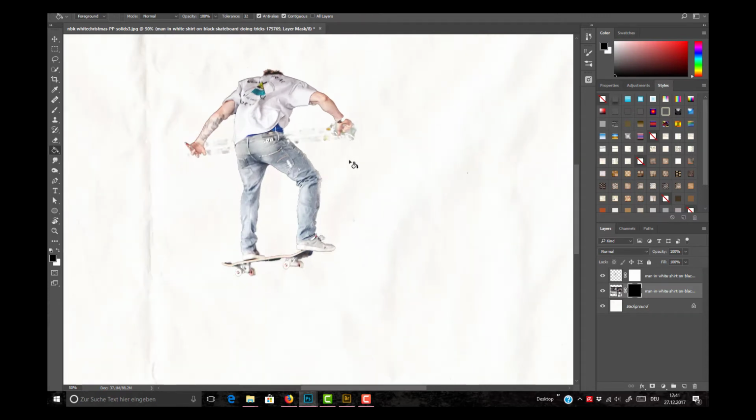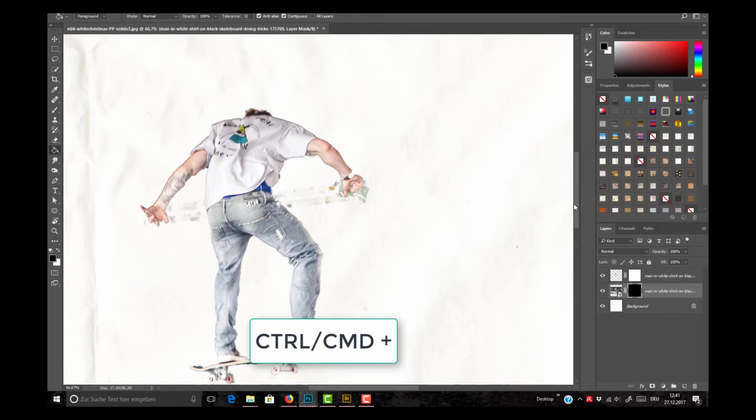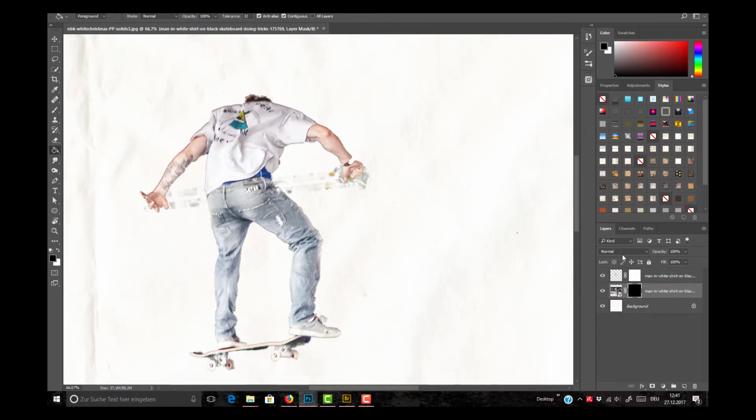So now let's zoom in a little bit. Just press Control and the plus, and now make your white layer mask active. Just click on this icon of your white mask and your white mask is active. And we will delete parts of this photo, so we need the foreground color to change to black, and then go to your brush tool.